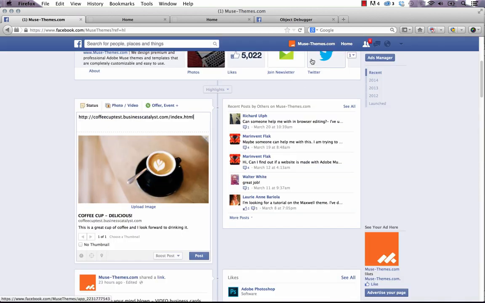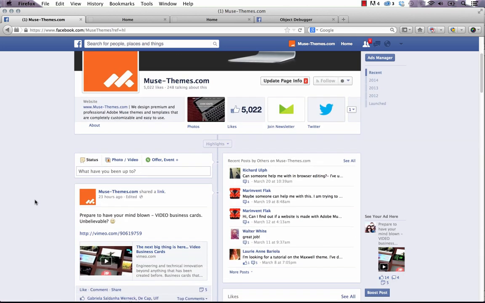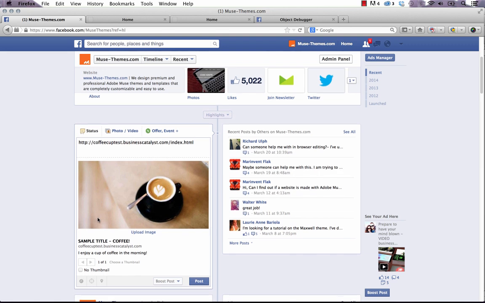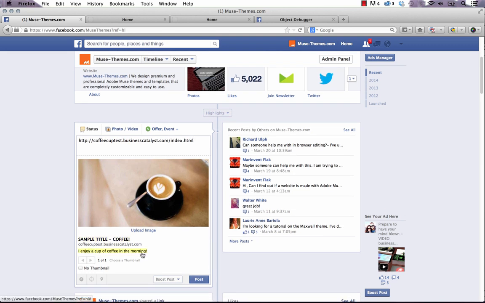Now it made me switch to the personal side here, so let me just jump back into the Muse Themes page. Okay, there you go. Now if I post the link again, you can see that everything has updated. This is our new title and our new description. So that's it. That's how the Facebook preview widget works.